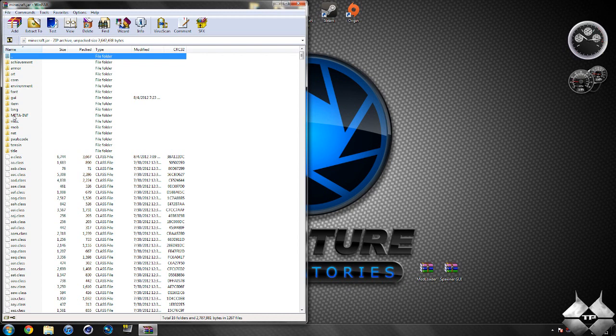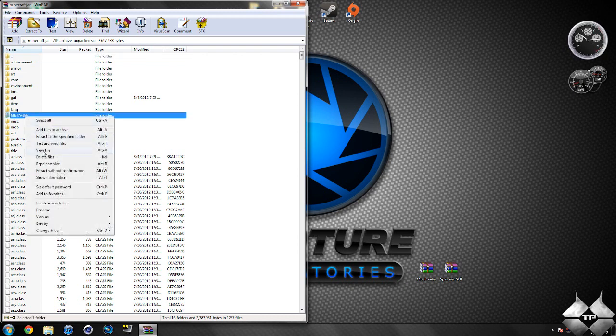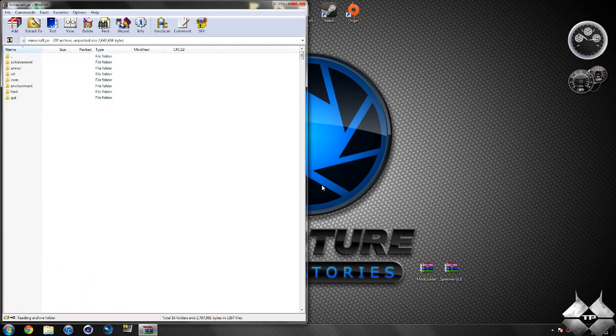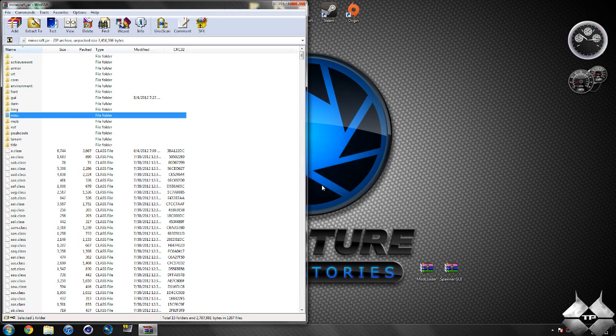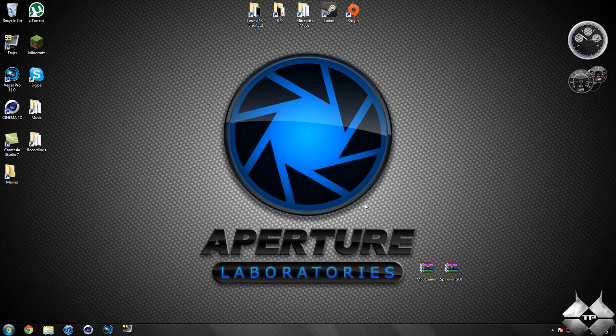Now in your Minecraft jar, you should see a folder called META-INF. If you do not have this folder, that is okay. You can just skip this step, but if you do have it, what you want to do is delete it. So left click it, then right click it. Select delete files, then hit yes, and that will delete META-INF. You want to make sure you're always deleting META-INF when you're installing a mod to Minecraft. If you don't, it'll make Minecraft crash. So after you delete META-INF, close your Minecraft jar, and that's it. You're done installing the mod.